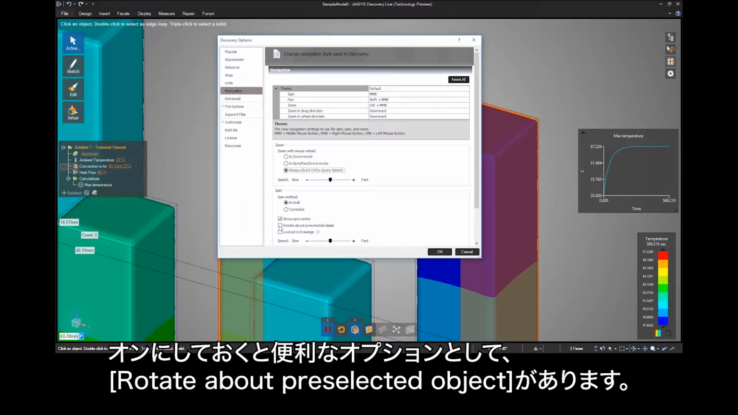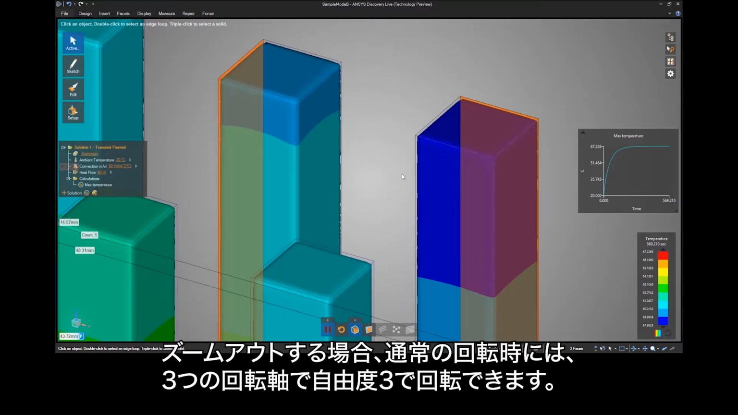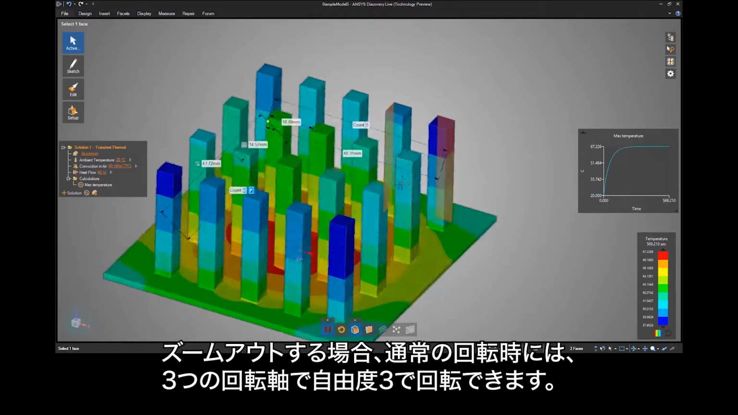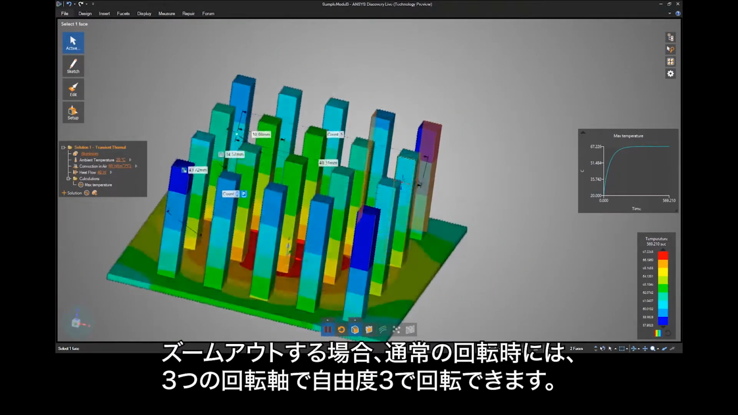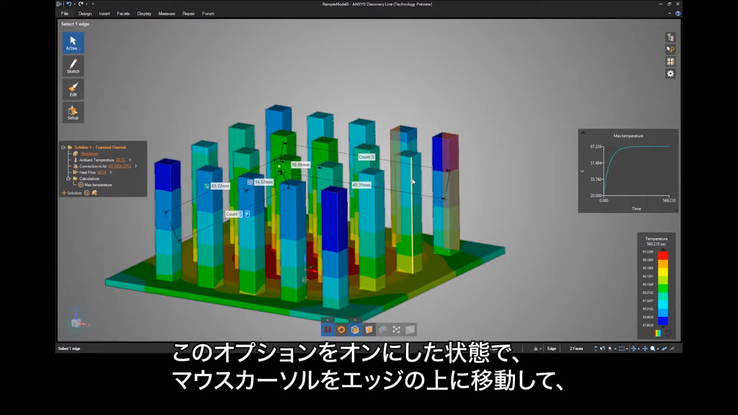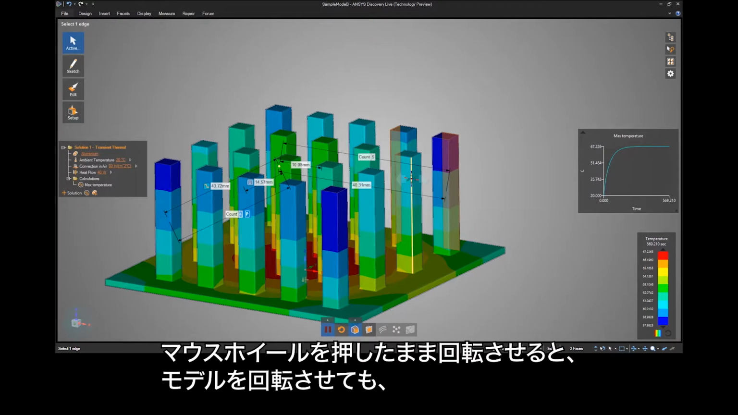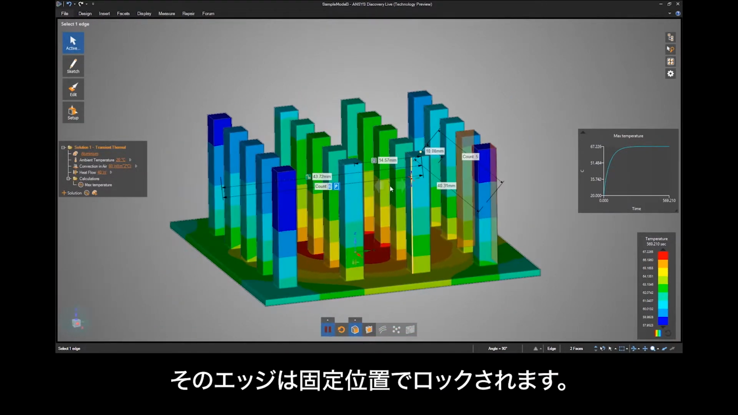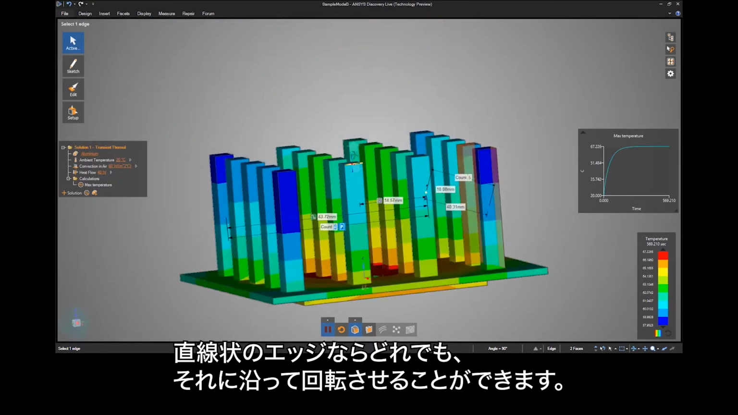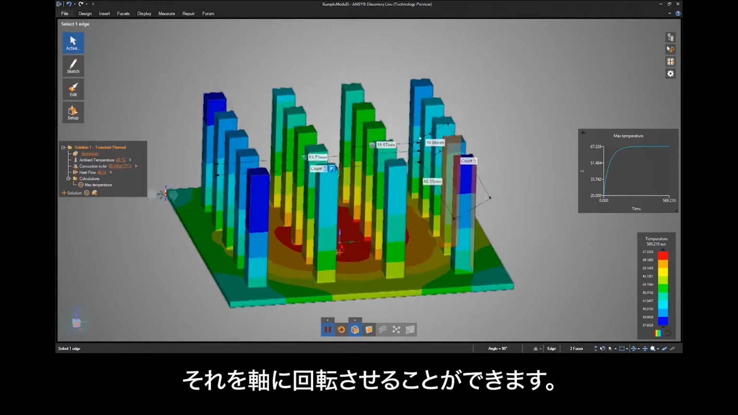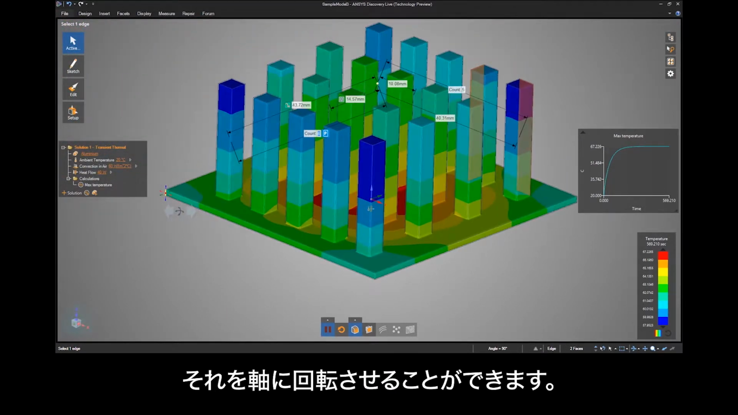One option that's useful to have on is called Rotate About Pre-Selected Object. If I go back out into 3D and I zoom out, normally when I spin, I'm able to spin in 3 degrees of freedom in 3 rotational axes. With that option on, if I hover over an edge and press on the middle mouse wheel to spin, that edge will be locked in place as I spin the model. I can spin along any of these straight edges, and it even works with curved edges in the model where it places a tangency line to rotate around there.